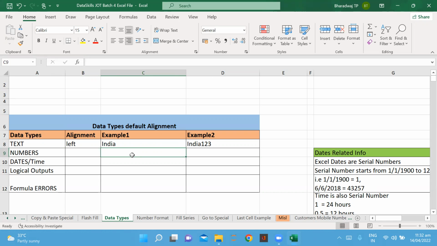Next, numbers. I am entering some random numbers like 1 lakh, 10,000, 10,000. What do you think the alignment would be? Left side is text alignment. Text type data would sit on the left side of the cell. Numbers would sit on the right side of the cell. By seeing this, okay, it is right side, so this is a number. Text is on the left side, so it is text.